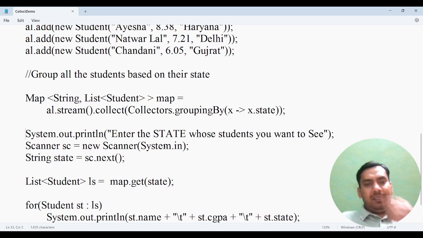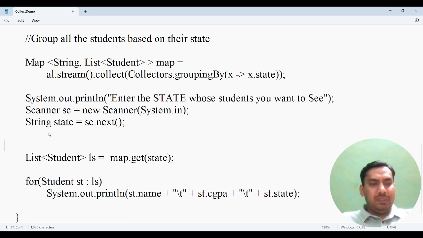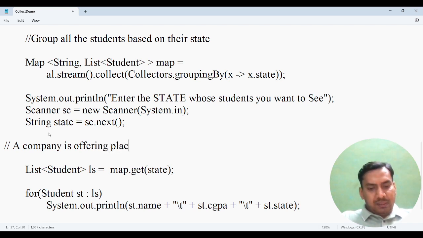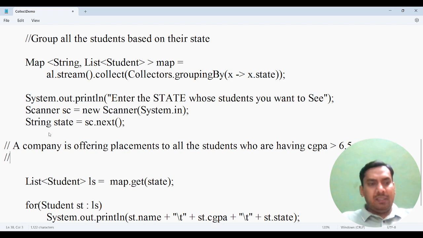Similarly, we have the partitioning by. Now my task has been changed. I said, okay, I don't want to create the groups. I am saying, let's say a company is offering placements to all the students who are having CGPA greater than 6.5, right?